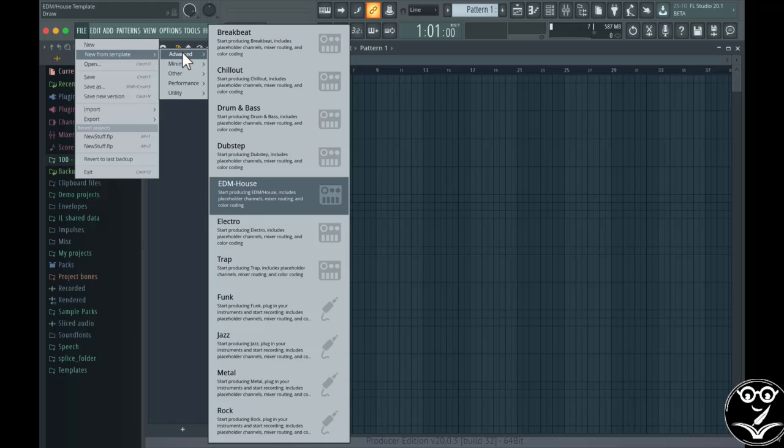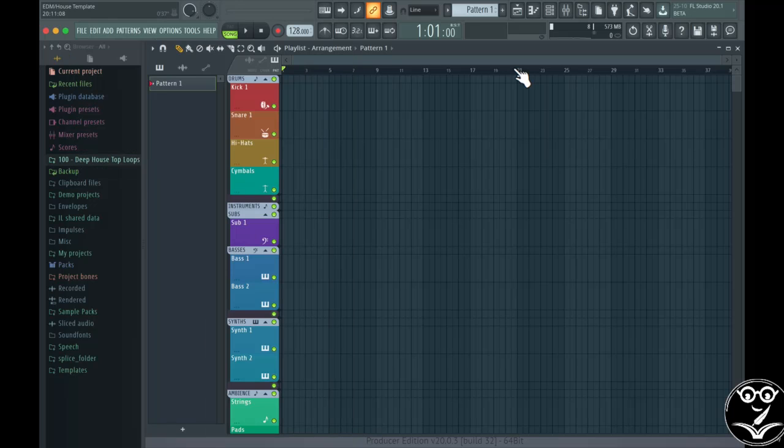So why do you use templates? Basically, you want to start your project the same way each and every time. Let's say that you use some of the same plugins every time. You don't want to set up all of those plugins every time you start a project, because you just want to create music. So let's say you always want to create chords with a certain piano plugin, for instance.